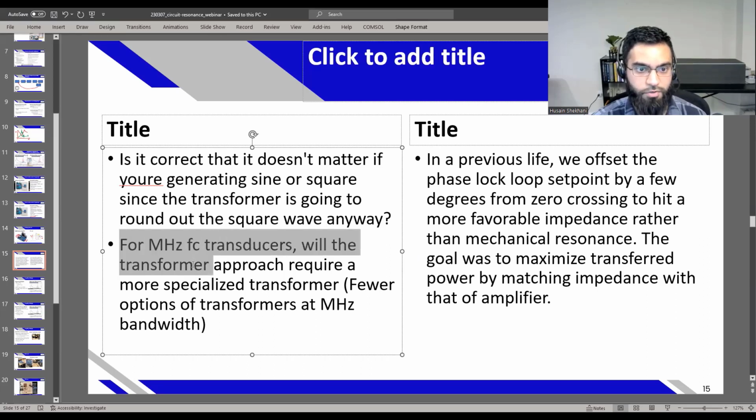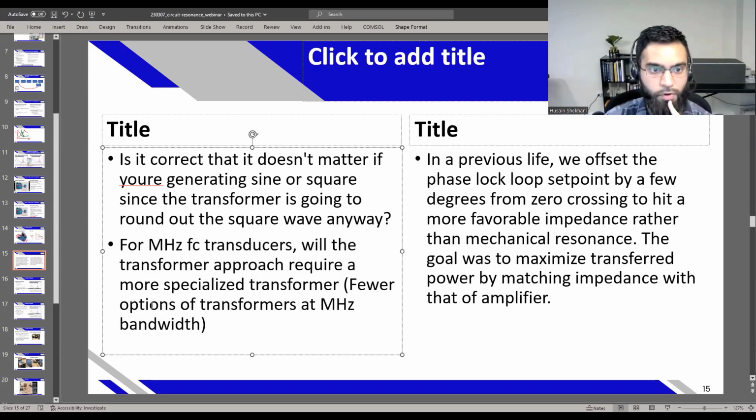For megahertz transducers, the transformer will require a more specialized transformer. Yeah, that's correct. Because you have to switch at faster frequencies, you have to get special components, and you also have to get a special transformer. That's absolutely true.